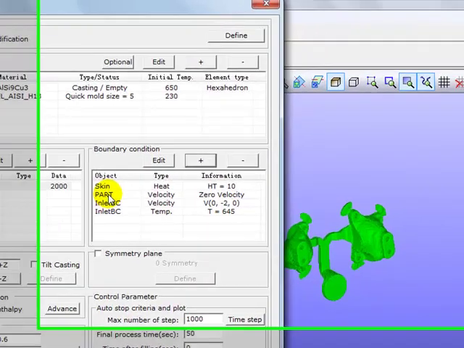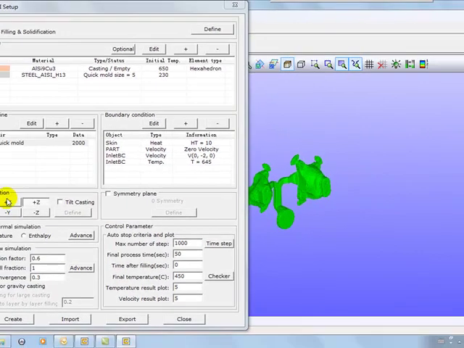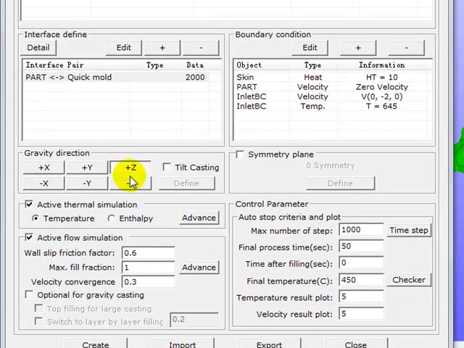We simply select the object, and the air mode for the heat transfer defined. Now, we have defined 1 temperature boundary condition, 2 velocity boundary condition, and 1 heat transfer boundary condition. That is all. And, we set up the gravity direction, following the interface from up to down.